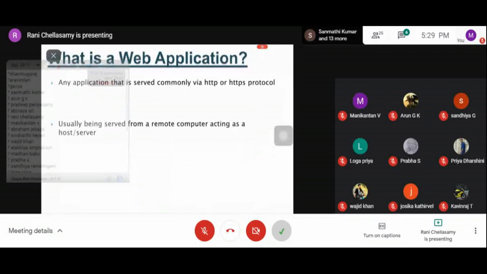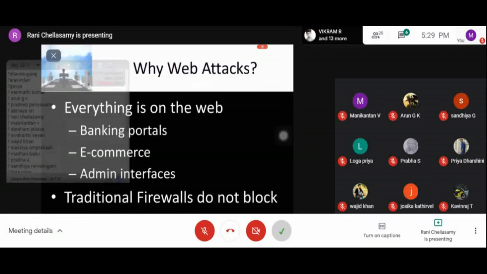Why are web attacks going on? Everything is on the web, on the internet. We can have banking portals, e-commerce, that is online shopping, and admin interfaces, all of which can be accessed online. Traditional firewalls do not block all these web attacks.